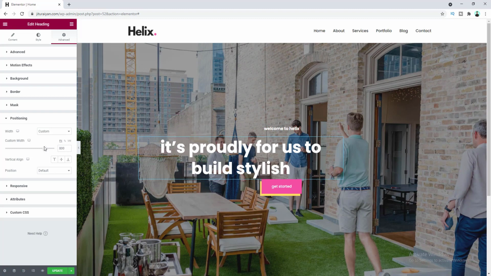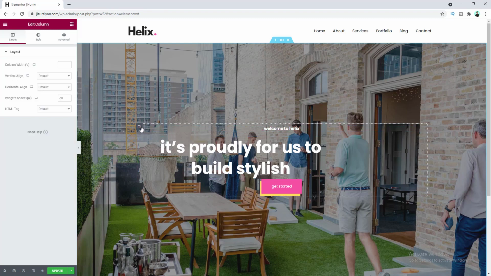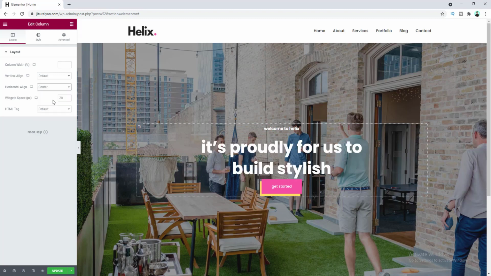Okay, let's make it 800. But here you can see the alignment for this heading has changed to left. We need to make it center of this column, so for this go to this column settings, and from here you can see this horizontal alignment option. Let's make it center.